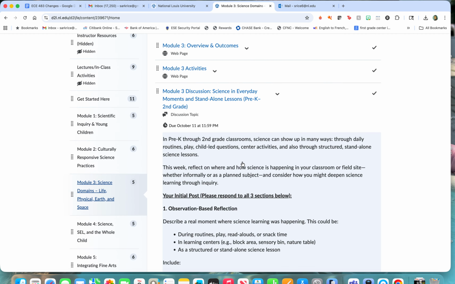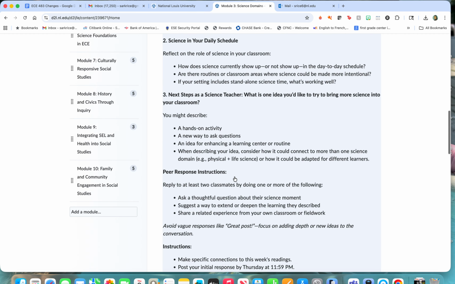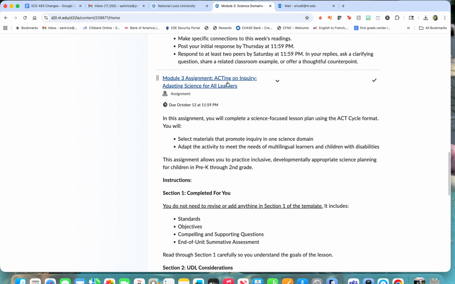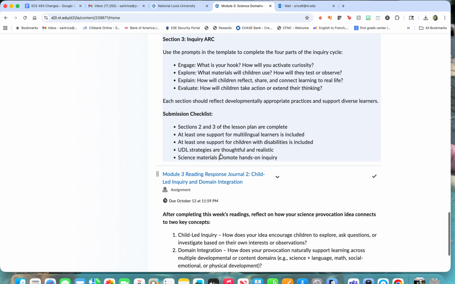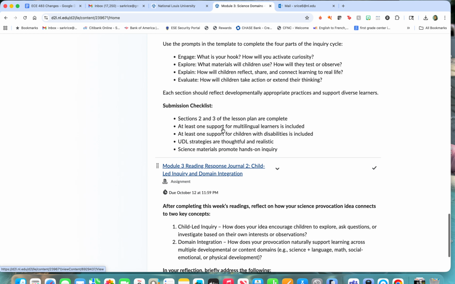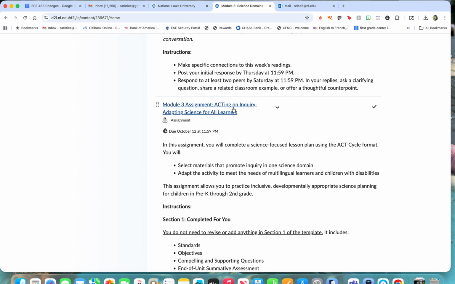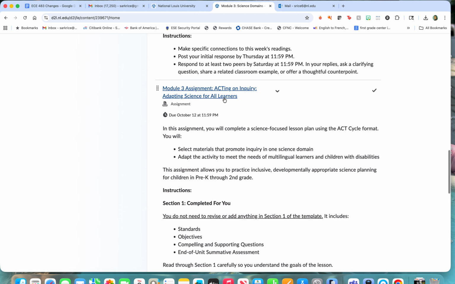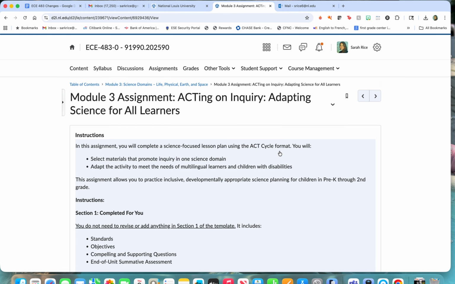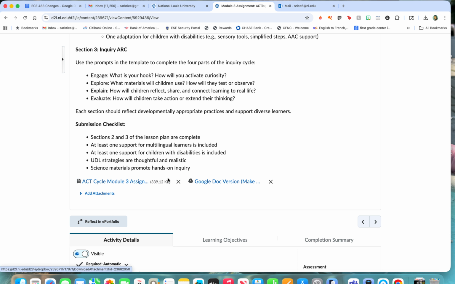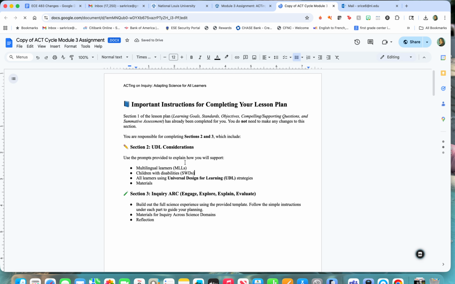The first assignment is the acting on inquiry, adapting science for all learners, and then there's a journal. So I'm going to start with this one, the acting on inquiry. If you click on it, you'll see on the bottom there's two versions. There's the Google Doc version, and then there is the Word document version. I'm just going to click on the Google Doc. Click on one of those versions, and it gives you the instructions here.